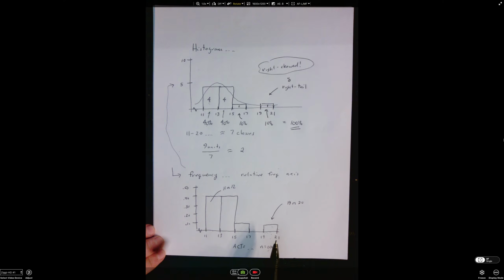What kind of pictures or what kind of graphs are appropriate for the type of data that we have? And then once we see it, how do we classify it? Right skewed, left skewed, bell-shaped and symmetric, or just symmetric? You know, how do we do that?